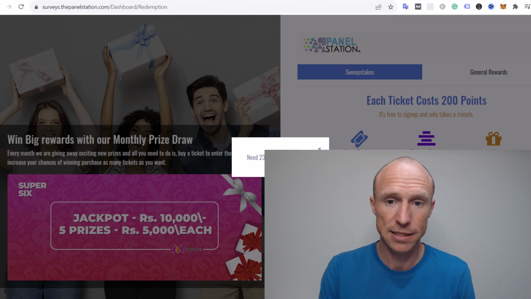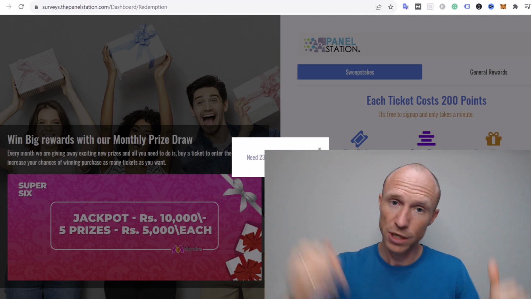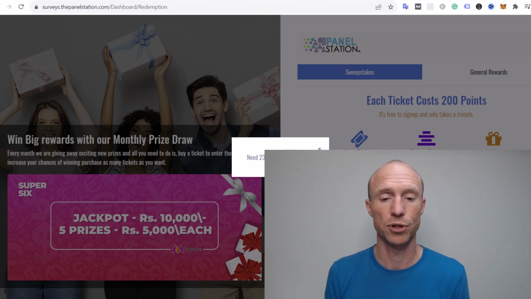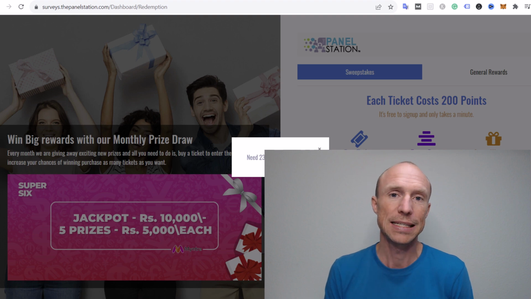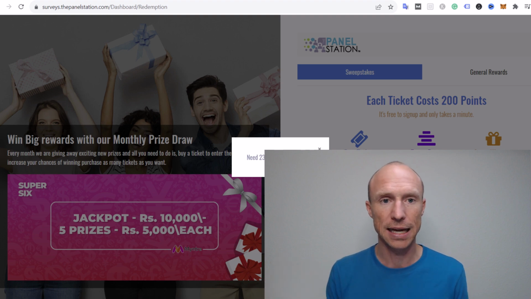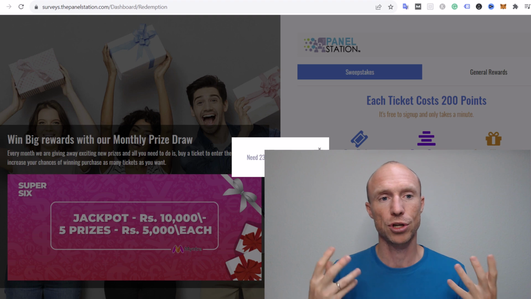But if you use Panel Station yourself, please feel free to share below which country you're in and which rewards it offers in your country. That would be great to hear. But in general, it is mainly gift cards, and the exact gift cards that you can redeem will depend on the country you live in.